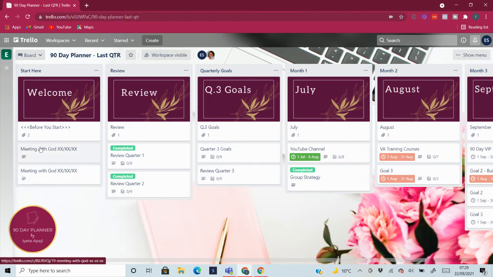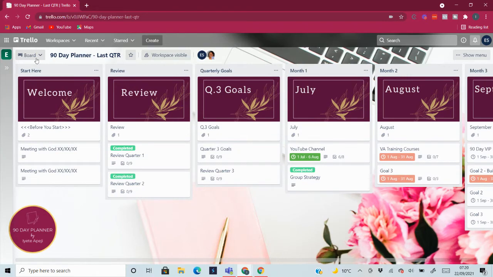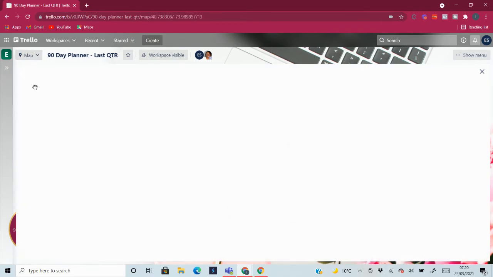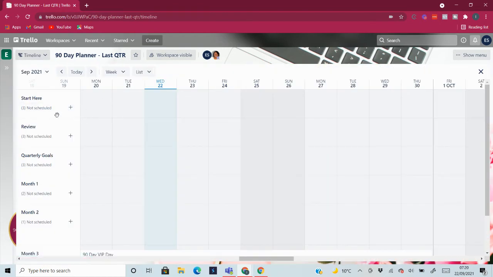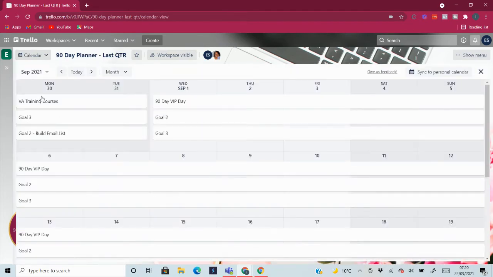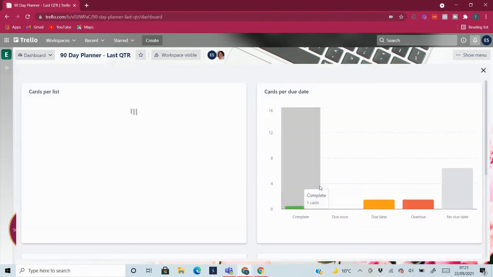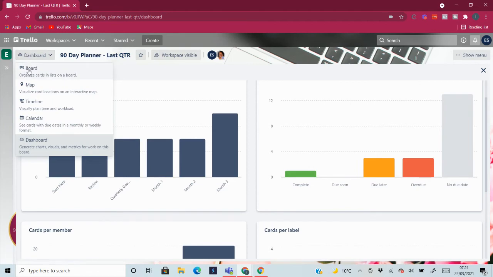So what does an observer see? The observer can see everything in the board. They can see the board completely. They can see the map view. They can see the timeline if there is any. They can see all that. They can see the calendar. They can see the dashboard. So they can see all these things. What else can they see?